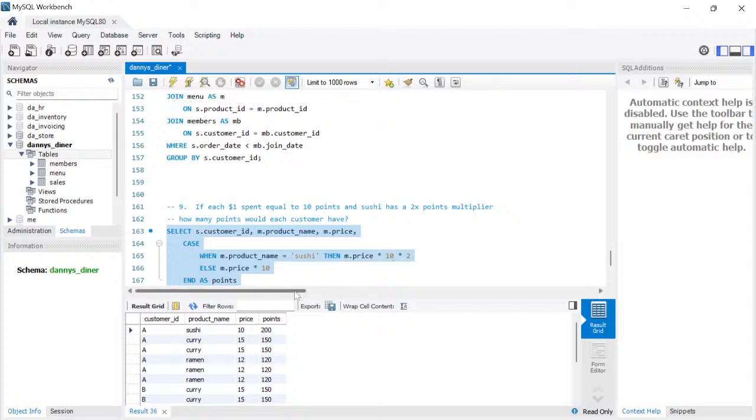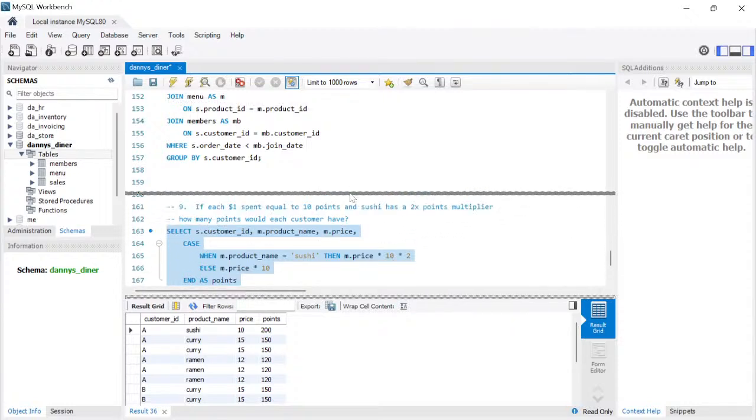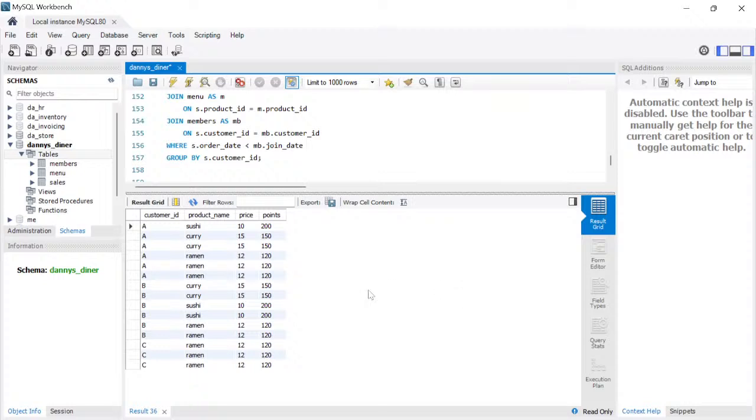Good. So this is what it has done. So when you look at the answer, you could see that sushi is supposed to be $10, so it's supposed to be 10 times 10, which is supposed to give us 100. But because sushi has a 2 times multiplier, it's now multiplying that by another 2, which gives us 200. When it comes to curry, it's only $15, and 15 times 10 should give us 150, and that is all. So that is how it has done the calculation.